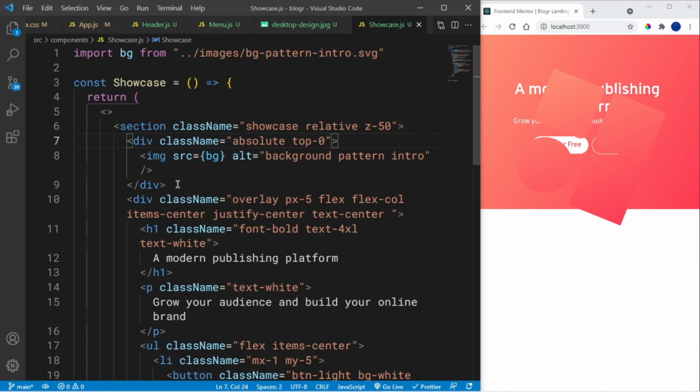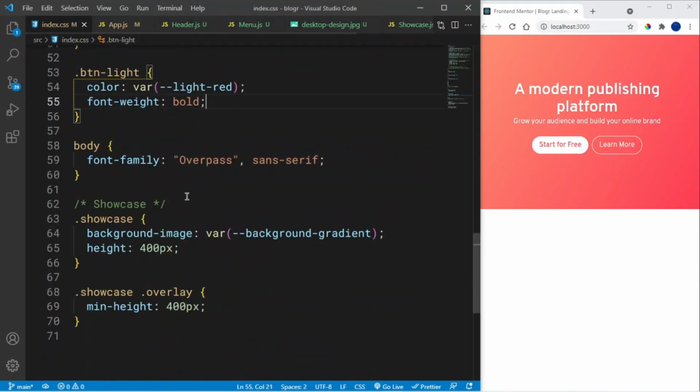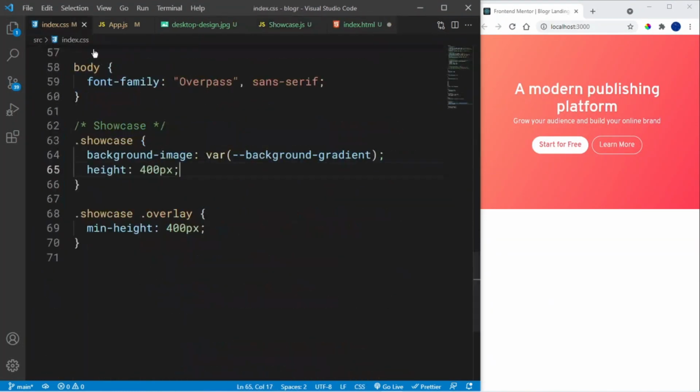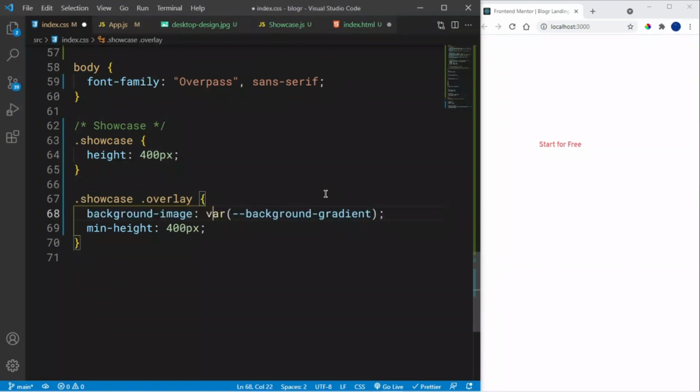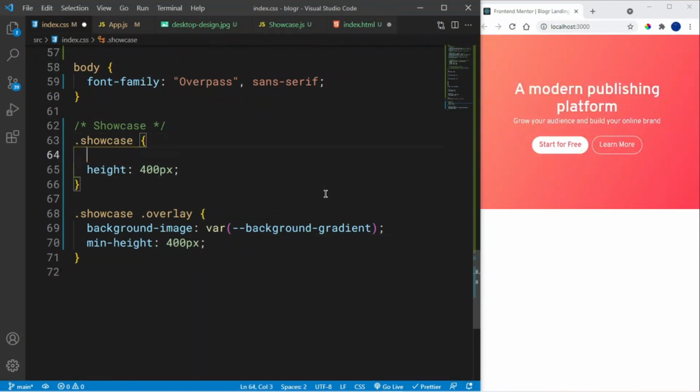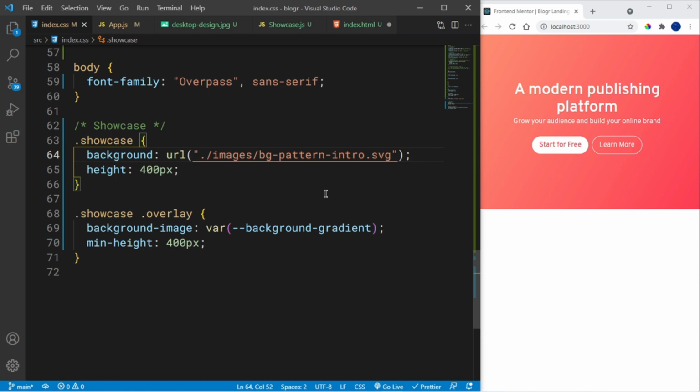So what I'm going to do is comment this out for a moment, and then I'm going to go inside my index CSS. Let me see what will happen if I move this downwards. Okay, nothing happens. It still stays the same. But then I can go inside the showcase and give this showcase a background of URL and say /images/background pattern intro.svg. Let me see what happens.